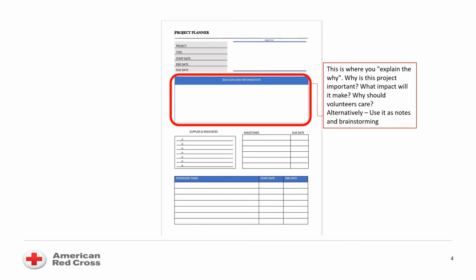And this is where I've actually stolen straight out of a grant proposal. This is where you explain the why. What is the impact that you're trying to make? What is the background to the project? What is the problem you're trying to solve? And how is it supposed to be doing it? Why should volunteers care? Alternatively, you can also change this into being more of a notes and brainstorming section.